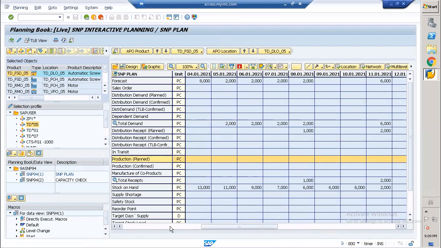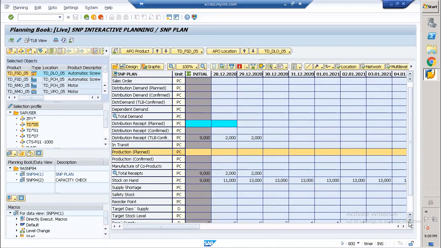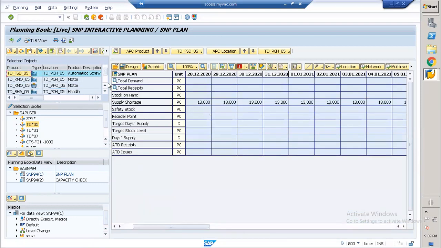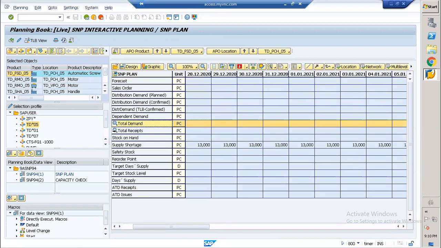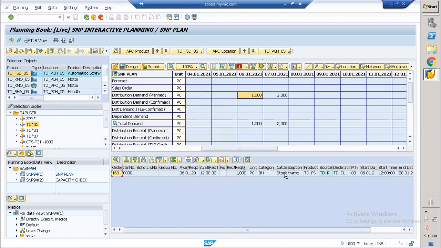For the distribution center level, we have the results as distribution receipts, and I check the results at the plant level. At the plant level, we have the results, but it has not been updated. Okay, fine. We have the planned orders, distribution demand planned. If you double click on this, stock transport.